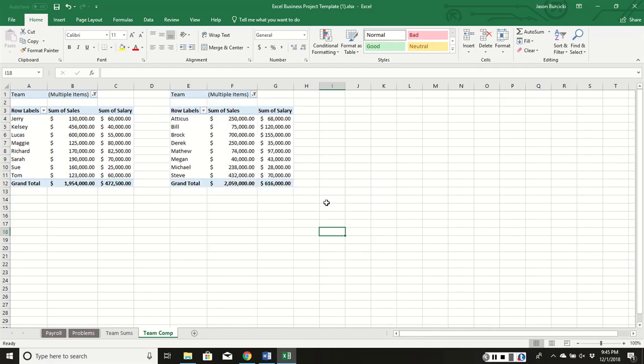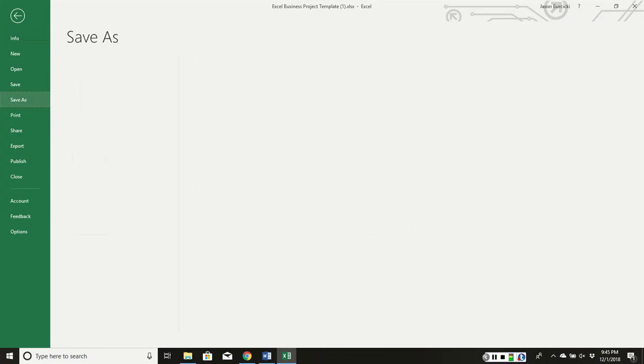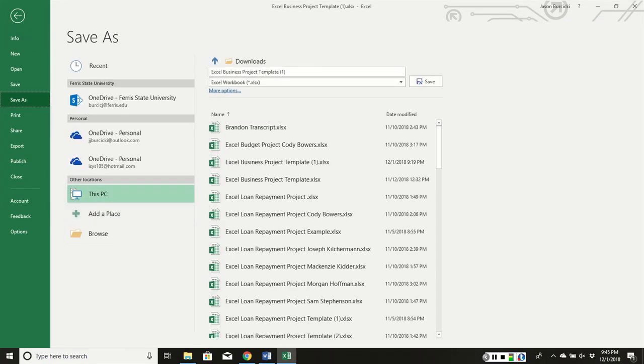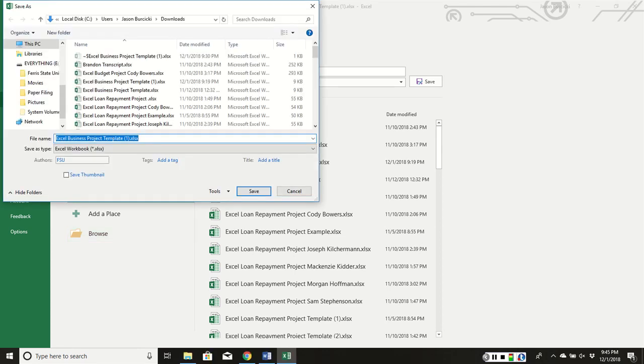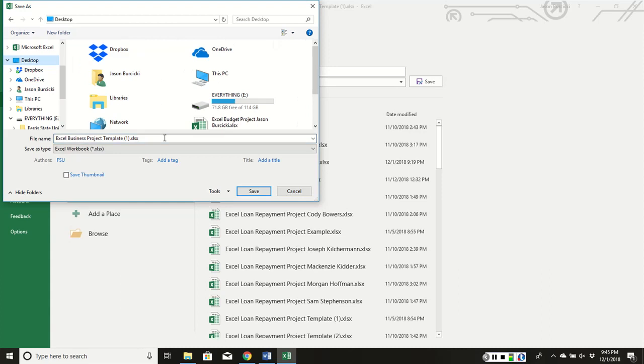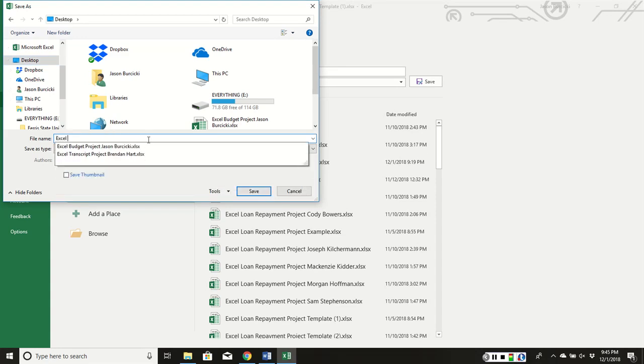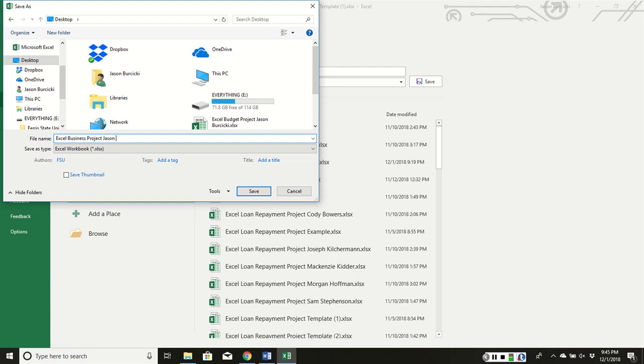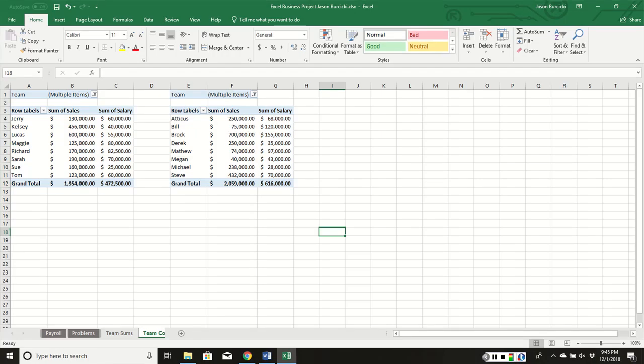And just like that, you are complete with Excel Project 4. To submit this, you want to go File, Save As, save it to your desktop, a flash drive, a spot where you know where it's at. And you can go Browse if it doesn't show up and go to your desktop and save it as Excel Business Project, your first name and your last name. So I'm going to type my first name and my last name and save it to upload to Blackboard when you are complete and done watching this video.